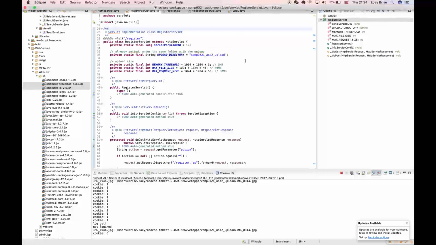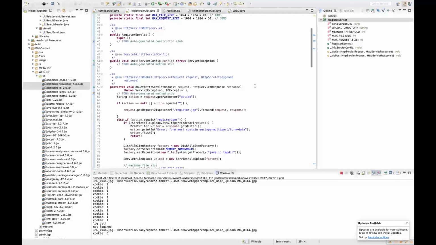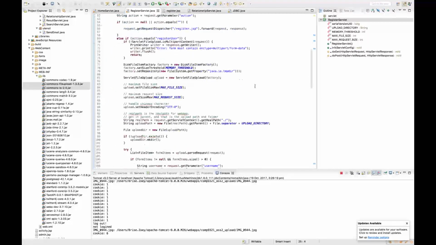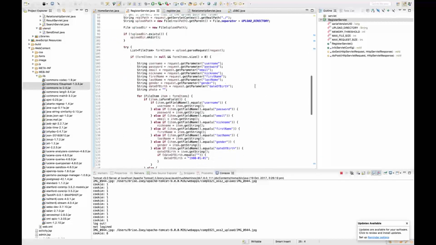So how does this work in the back? We could have a look at the register servlet, which adds a user to the database, and then adds an activity for this user. Also, there are two jars which have been used to upload the picture.